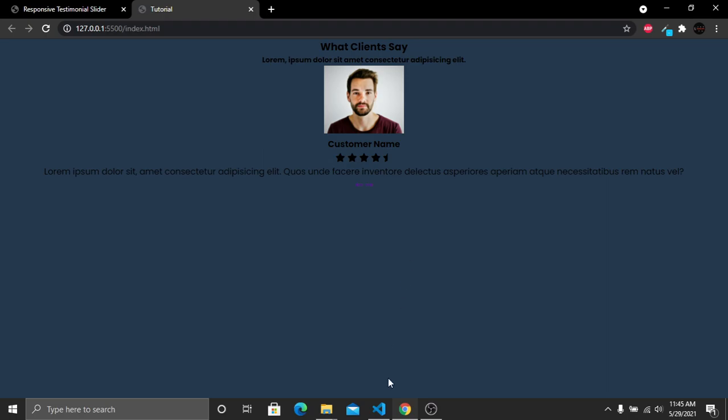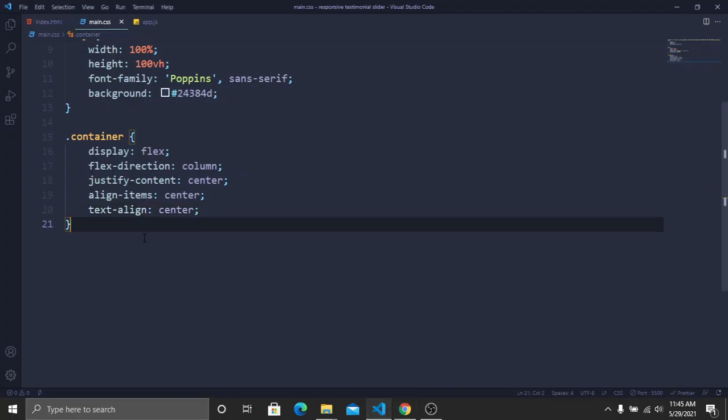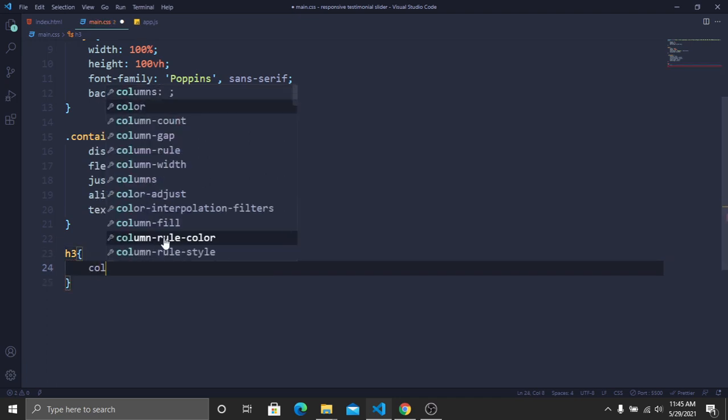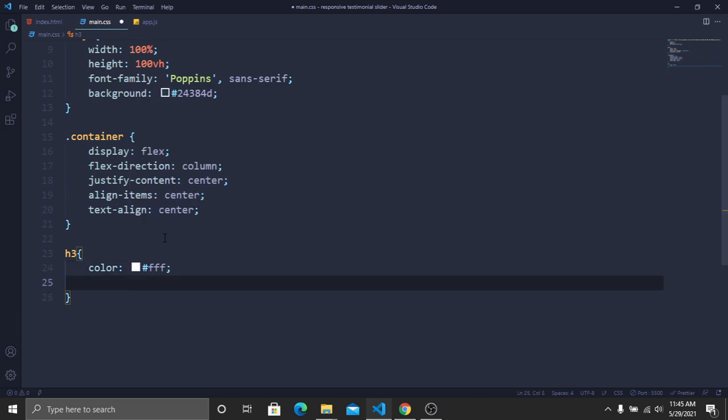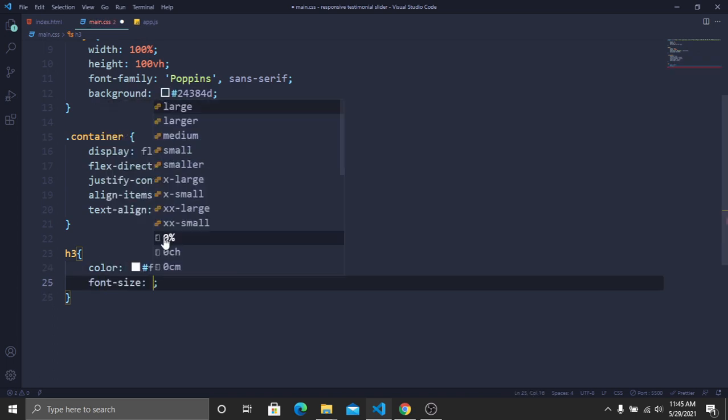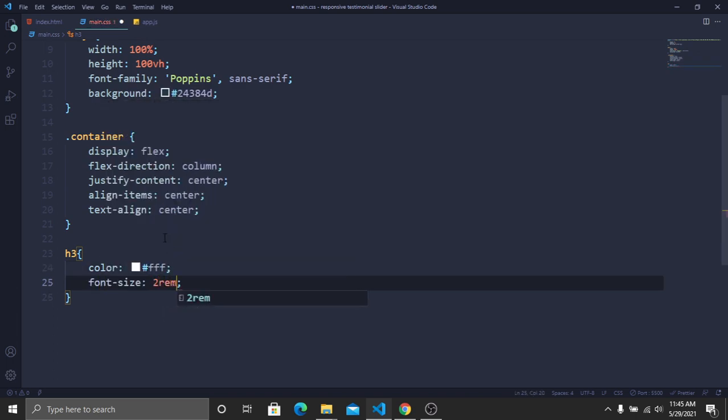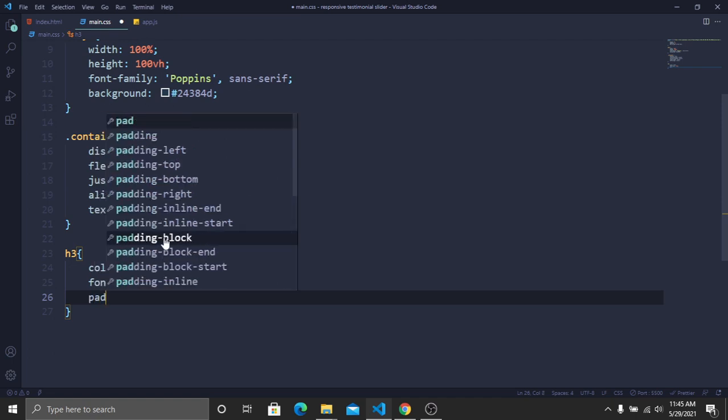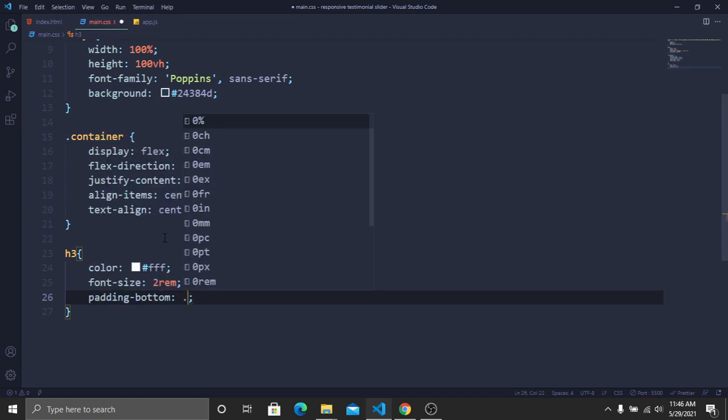So for doing this, let's go to our code, and first we have to target our heading which is H3. So let's take our H3 and let's give a color here, and I want to give white color. That's it. Now let's give a font size, and the font size will be 2rem. Then I will give a padding here. I want some padding from the bottom, so that's why it will be 0.7rem.